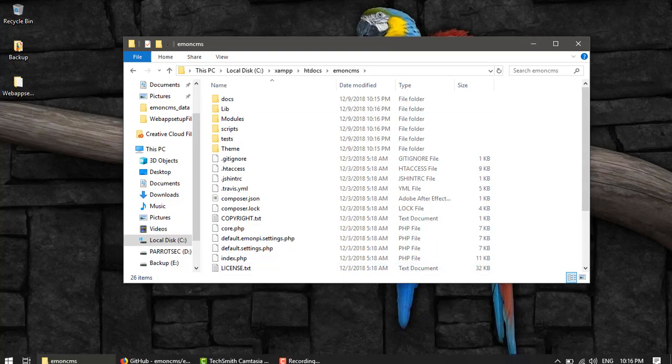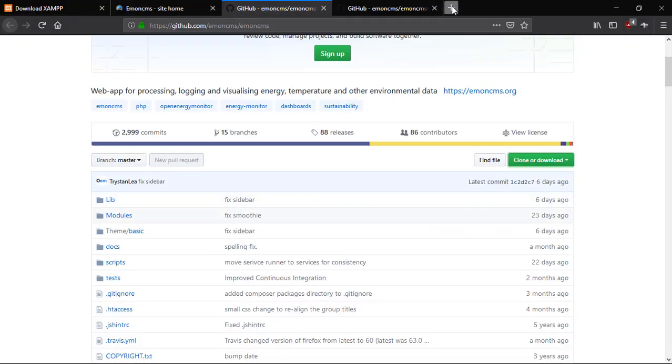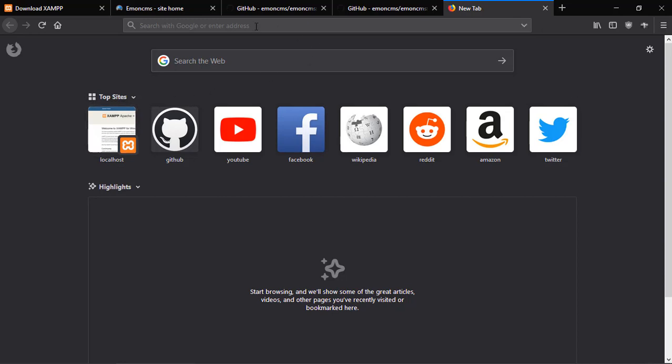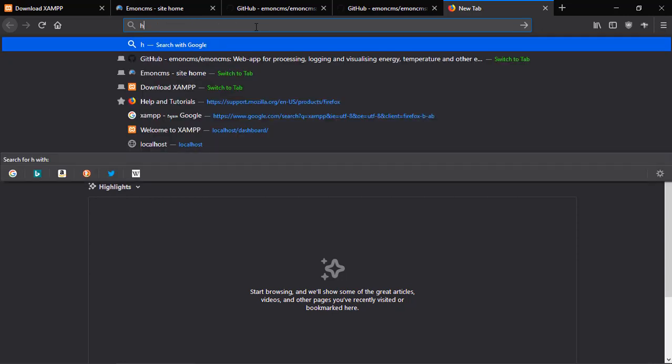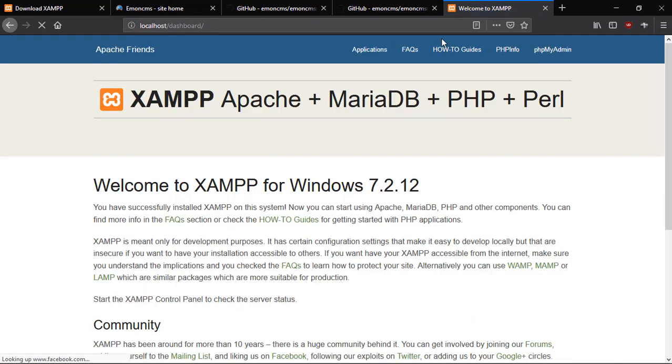EMONCMS, you open the browser. I want to show you something here, just to check if your XAMPP is running properly. Enter localhost here. It will show localhost/dashboard. You can see the page is like this if your XAMPP is properly installed.